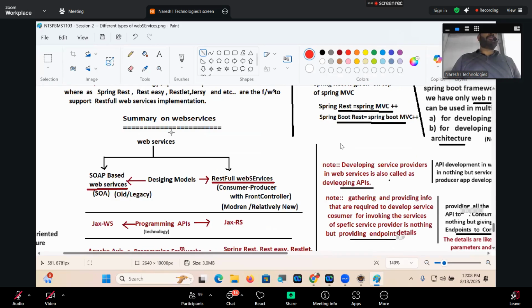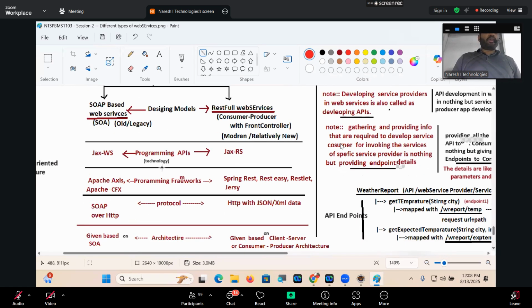Summary on what? Web services. Tell me how many categories are there. SOAP based and RESTful. These are design models. One is SOA, old and legacy: consumer producer with front controller. The other is modern, relatively new. What are the programming APIs we use to develop these web services? SOAP based means JAX-WS. RESTful means JAX-RS. What are the frameworks? Apache Axis, Apache CXF. Here: Spring REST, RESTEasy, RESTful Jersey.